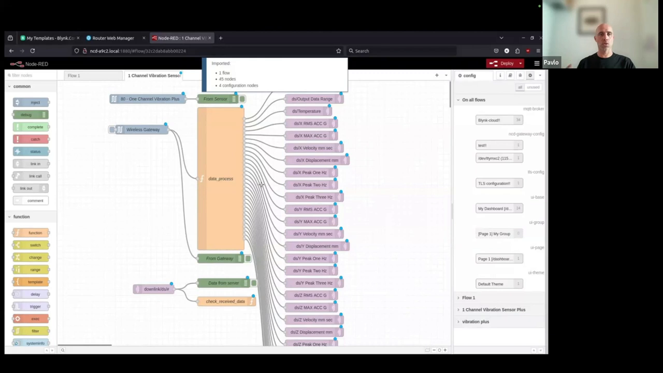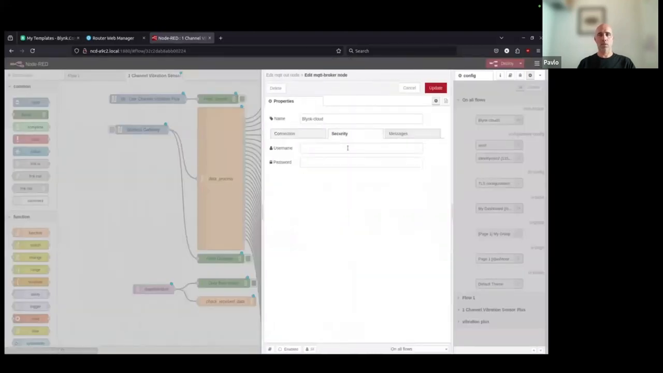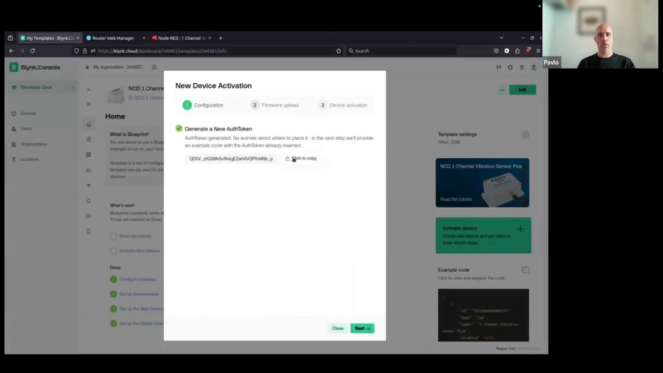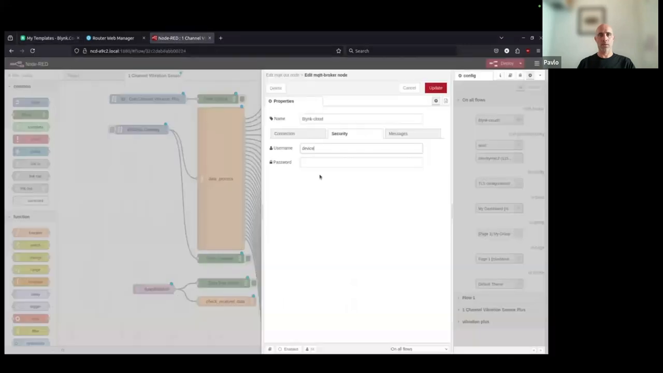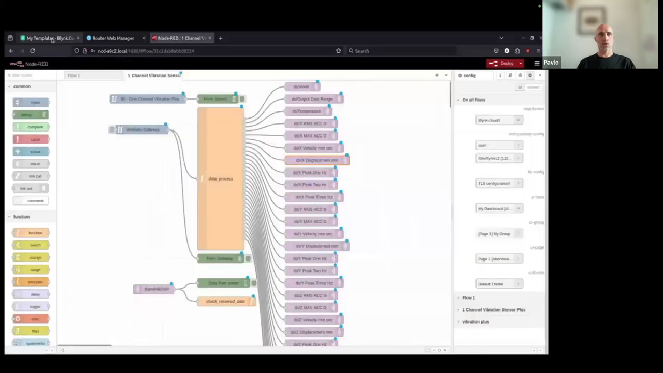The only thing that we need to do is to add the authentication of the device. So you can go to any node, and in the security section, edit, the username is standard for everyone. It will be "device" in the current implementation. And then you go back one step and copy the authentication token, and then we'll place it as a password. So now we are actually ready to use the flow.